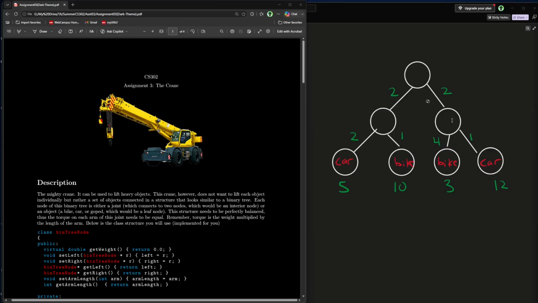Now the right side, for this joint: the left side, the bike has a weight of 3, and the left arm length is 4, so the torque will be 12 on the left side. The right side has an arm length of 1, and that car's weight is 12, so 1 times 12 is 12. So for this joint, the left and right sides have the same torque of 12, so it's all balanced out.